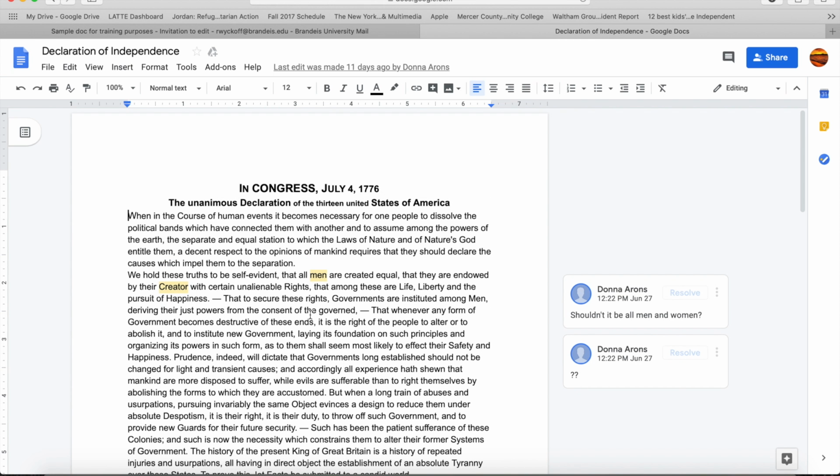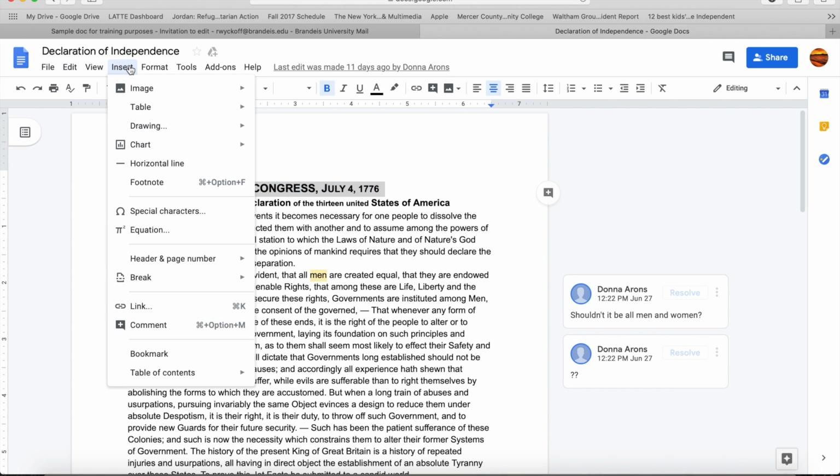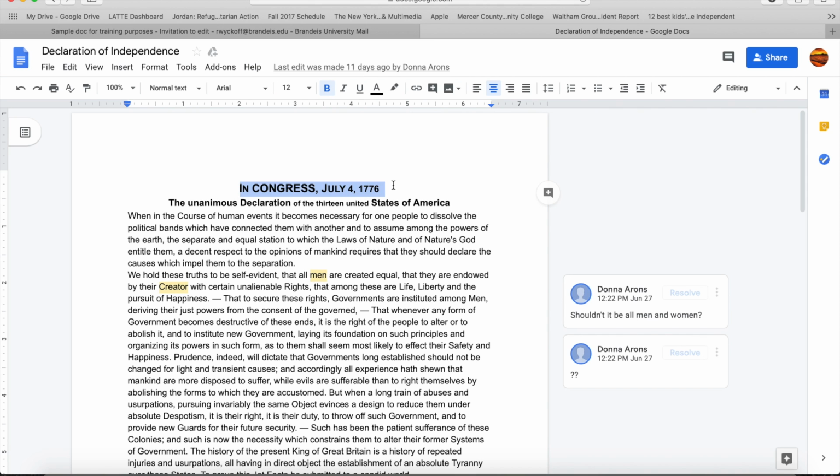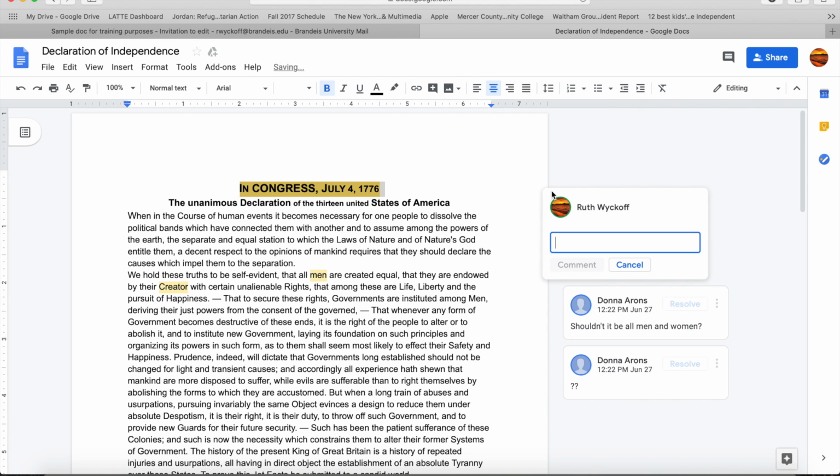But the great thing about Google Docs is that it is collaborative. So my mom, Donna Aarons, shared this with me, and she made these comments. So how you make a comment, you highlight something that you want to comment on. So she highlighted men. I'm going to highlight the title. And you hit this button right here. It says add a comment. Or you can also insert comments, but this is a simpler way. Go here, and you hit add a comment, and then you can write whatever you want.